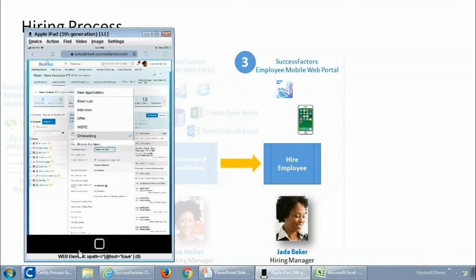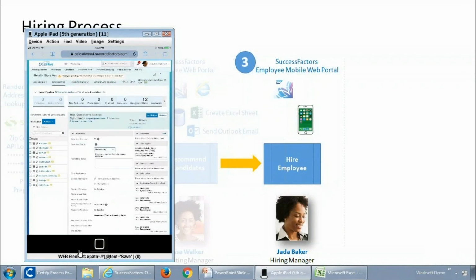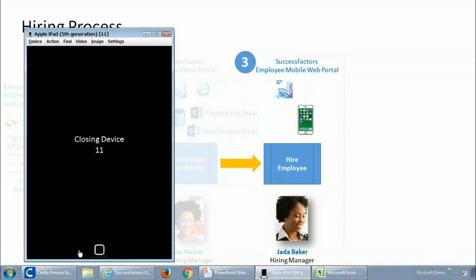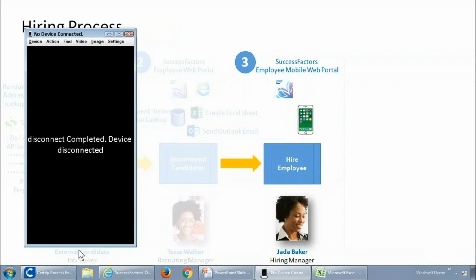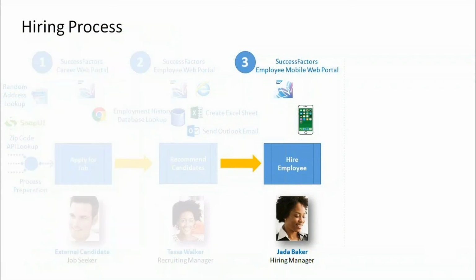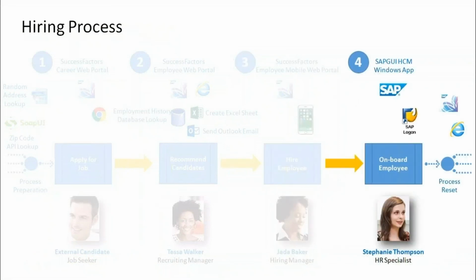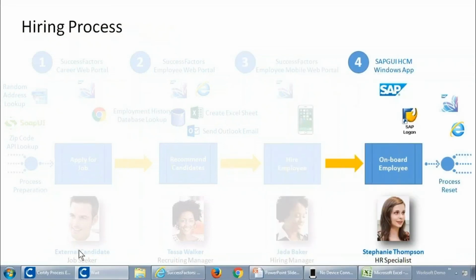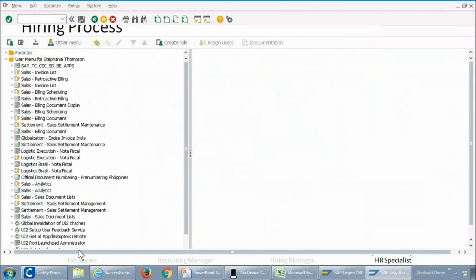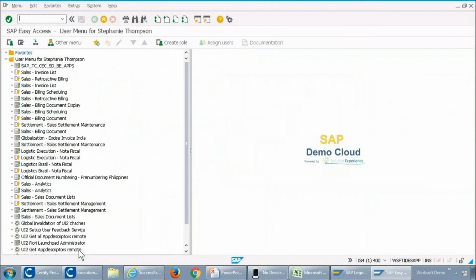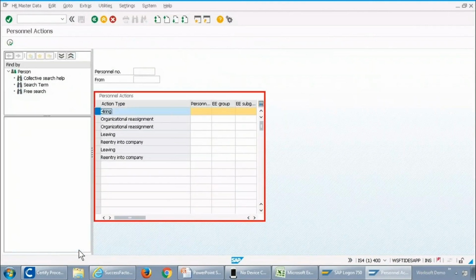Hard to see what's going on often in the iPad, but you can see there he's been moved to onboarding and closing down that device. And we now move from Jada having moved this person to onboarding to Stephanie, who's an HR specialist who uses ECC and the core HR in ECC, and she's now going to go through and do a PA40 T code, I think, to onboard this person.